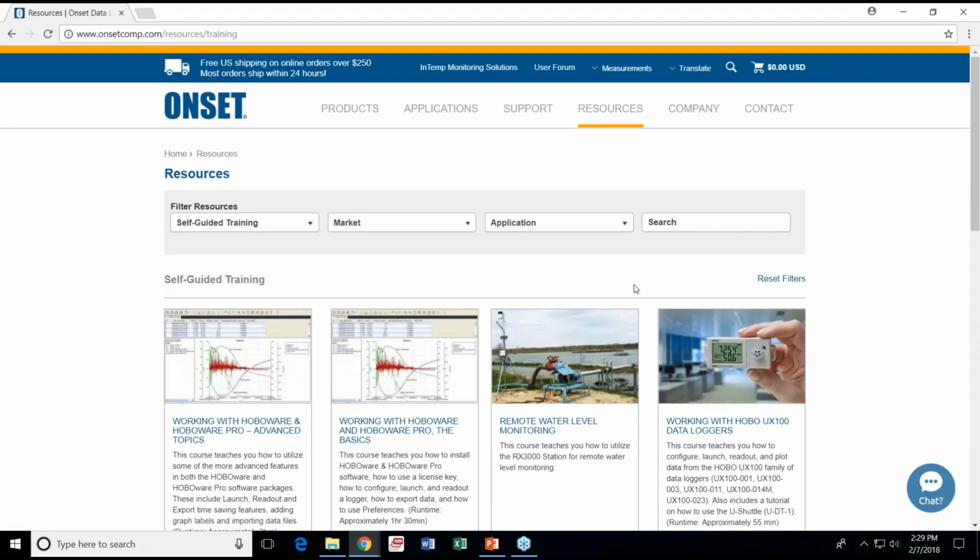We can't address a lot of the issues with HoboWare and what the software does, but if you take the self-guided training, the first thing that shows up here is working with HoboWare and HoboWare Pro, the basics. This will teach you all you need to know about basic operation of the HoboWare. And if that's not adequate, you can take the advanced course with the advanced topics on it. Between these two, you should be able to use HoboWare like a pro after you've run through these trainings. I strongly recommend you take a look at those if you have HoboWare questions and you need some answers. That's a great resource.